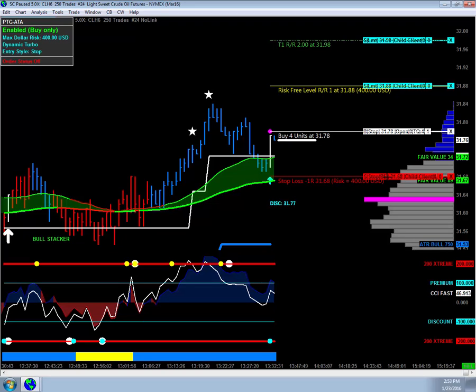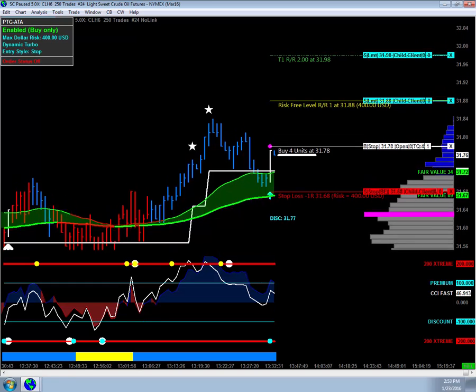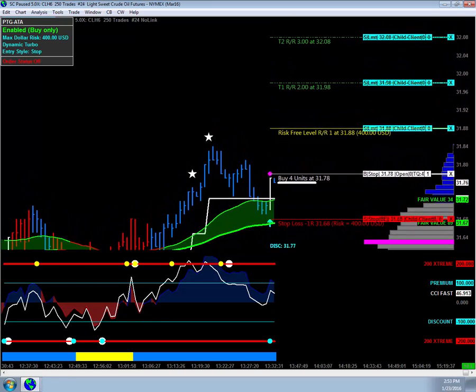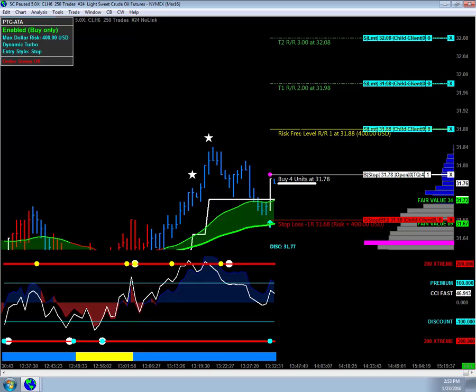The stop loss is going to be below the low part of the pivot, and then we have it set to scale out at 3 different levels. One at the risk-free, and the second level is target 1, which is a 2R value, and the third level is target 2, which is a 3R level.